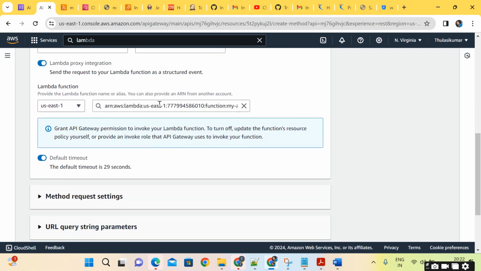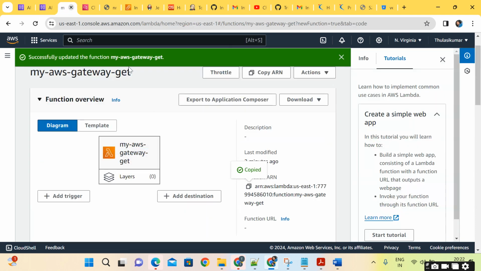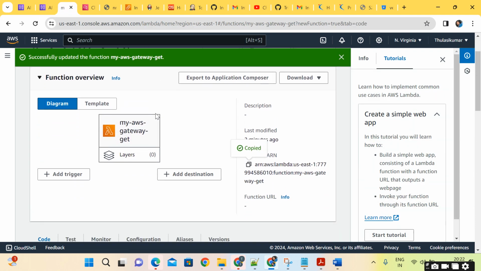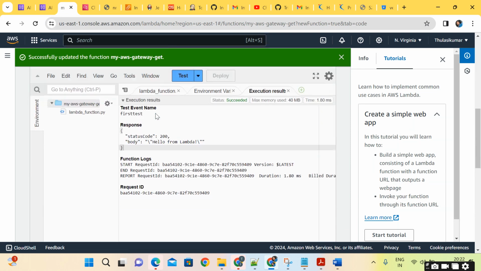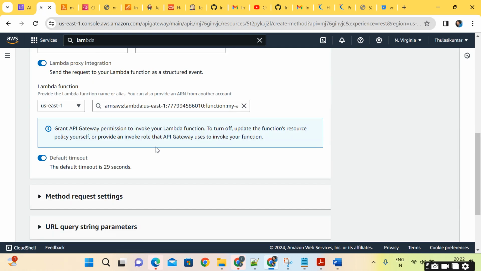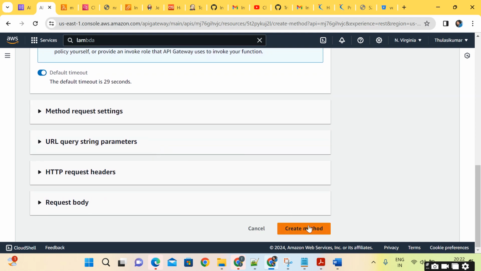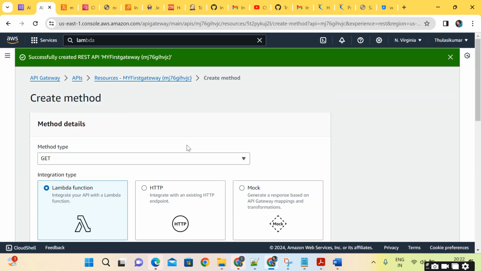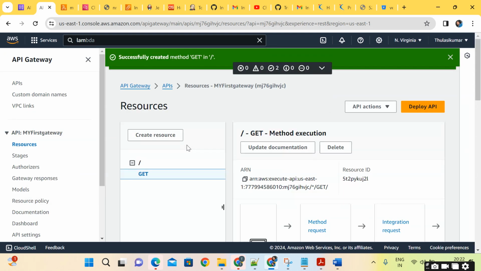function. Before adding the Lambda function, I created one Lambda function here. I'm using my existing code. That code I will send to GitHub, my GitHub. You can use it simply. Okay, then go here and create the method. This is the API Gateway I have created. We can wait until it is created. So it is created.